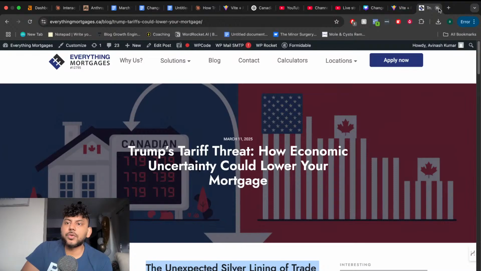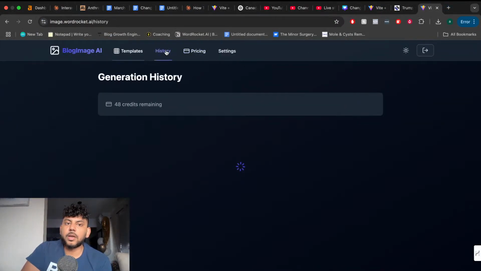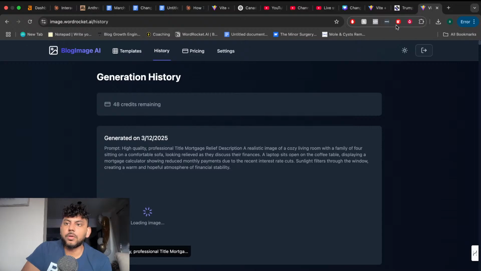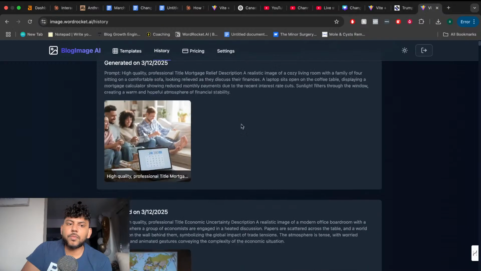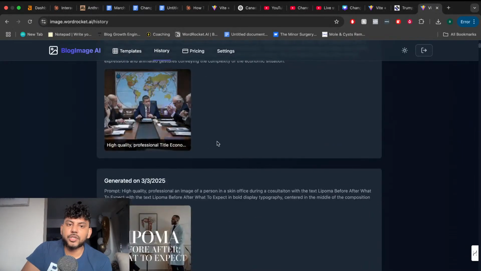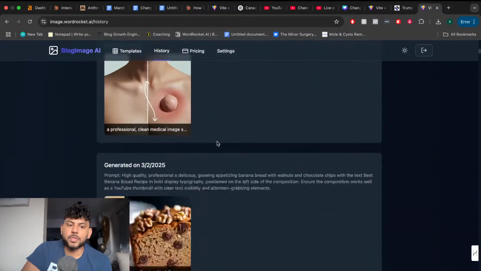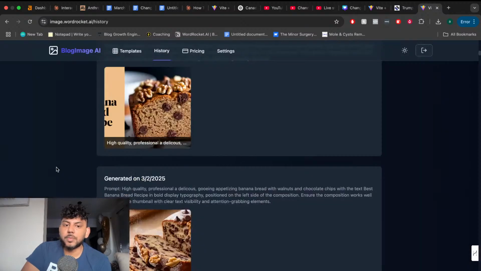While that is generating, I want to show you guys just some generated content that I've already created using this tool. Once the image generates, it's going to go into the history section here, and you can take a look at the images. So this is one of the images which I generated. It's more of a thumbnail style image.